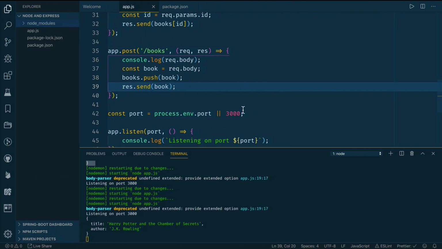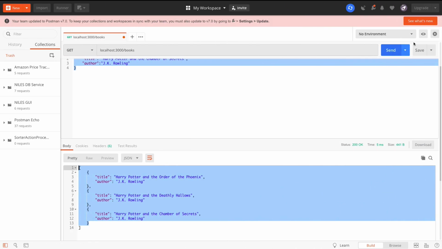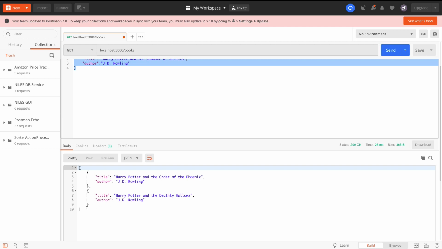But the thing you should know, this is obviously not a real database. If I save this and restart our server, the in-memory stuff gets reset and we only have 2 things. So because Nodemon is restarting all the time, anything that we save in memory in that array is going to reset every time we restart our server, just so you know.